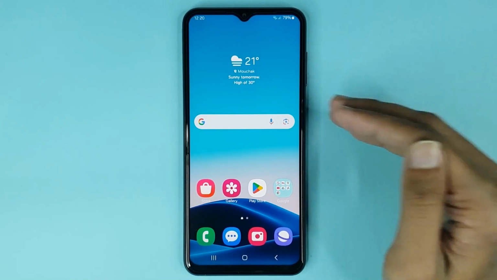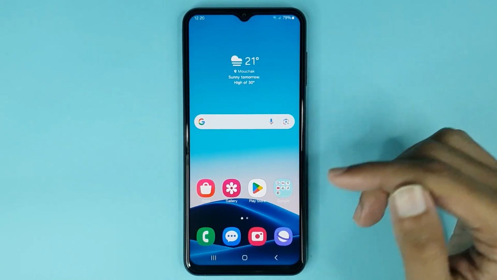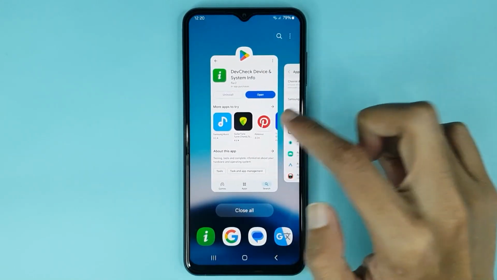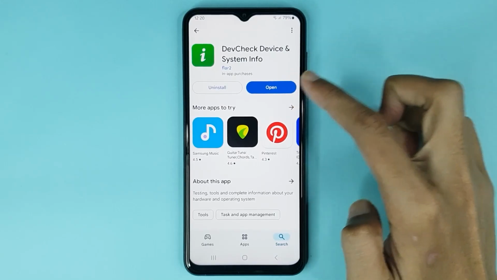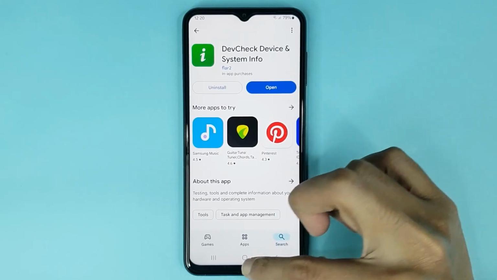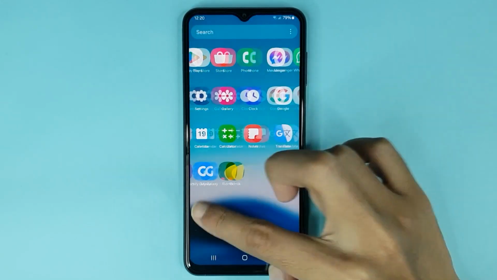You can also use a second method to check your system apps. You have to just download this app from the Google Play Store: Device and system info. In my phone it's already installed, so just open it.